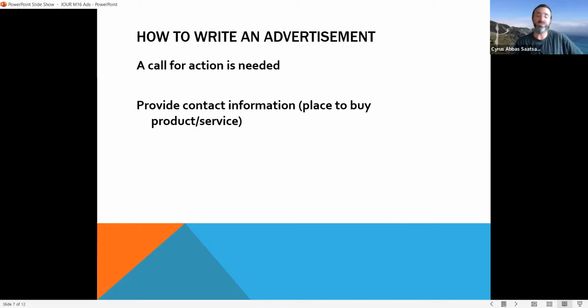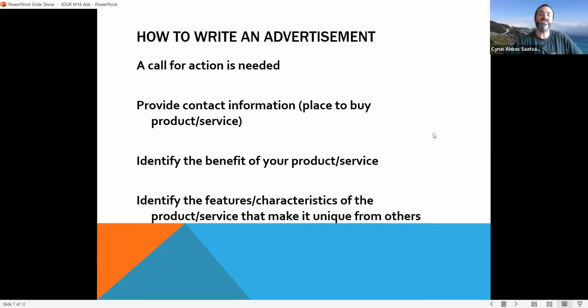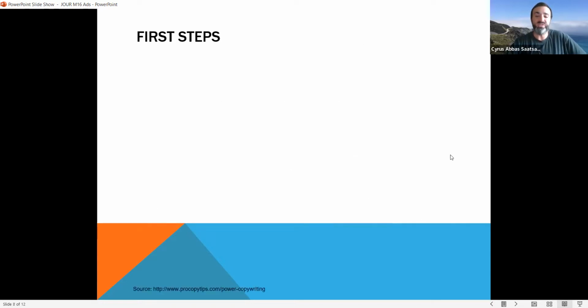You always want to make sure whether your ad is placed in a legacy media format or maybe a social media format, that there's a way for them to contact you. There's a way for them to actually get more information. That's where hyperlinks are important. Maybe phone numbers are not a popular thing these days, but websites remain so. Maybe there's an application you want people to check out. You want to identify the benefit of your product and service, and you want to identify the features and characteristics of the product service that make it unique from others.